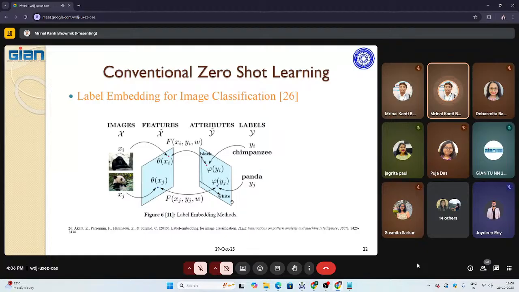Figure 6 shows one example of a conventional zero-shot learning model called label embedding for image classification. In this model, instead of treating class labels as separate categories, this method represents each class label as a vector in a shared space. This model learns to match image features to these label vectors so that it can predict unseen classes.